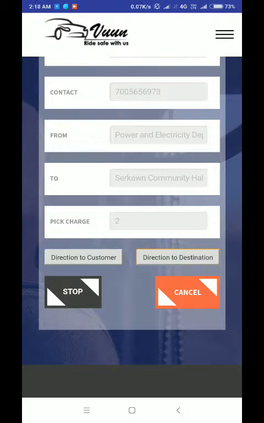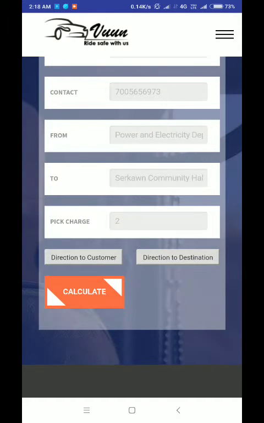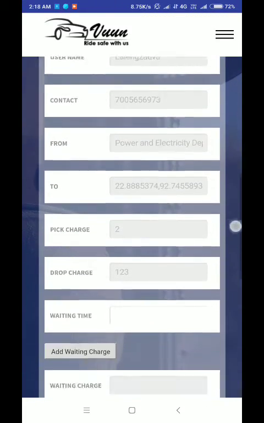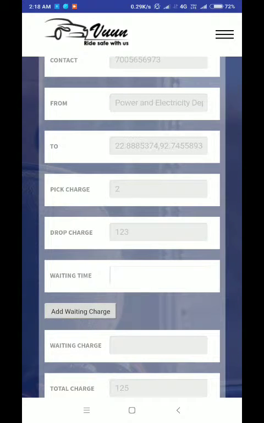Click stop and wait until calculate is appearing. Okay, I'm gonna click it again. Calculate is appearing. Okay, so I'm gonna click on it again. All right. So now the peak charge is 2, as we have seen before. The drop charge comes to 123. Okay, this drop charge is calculating the drop charge with the distance traveled, and the base charge is also added up in here.